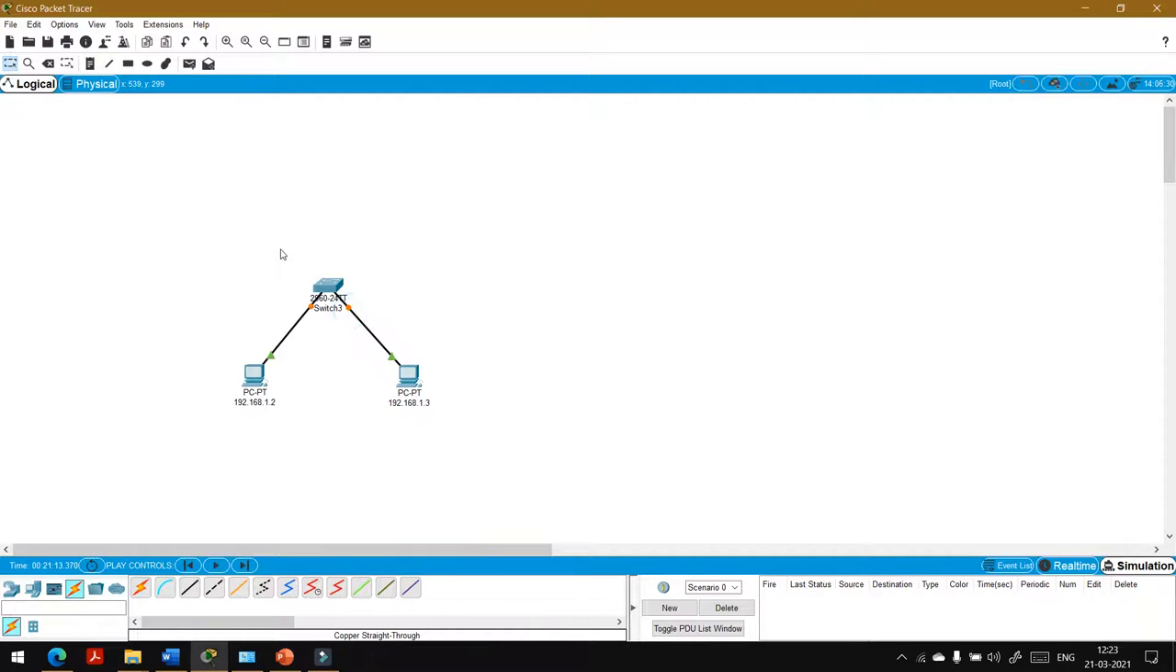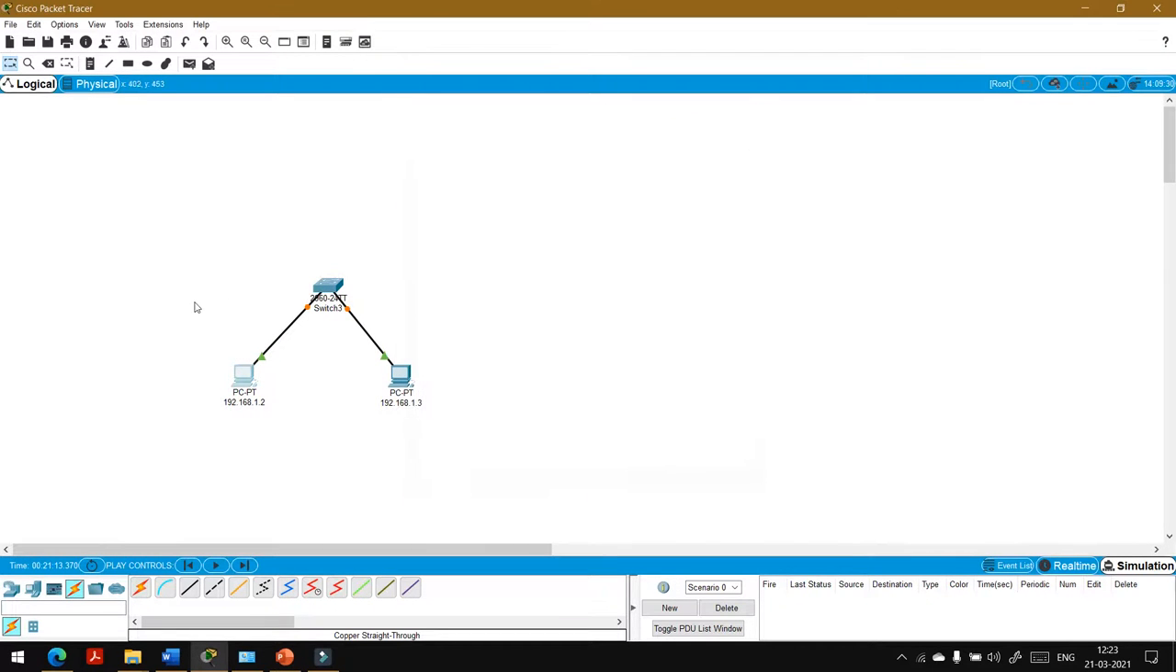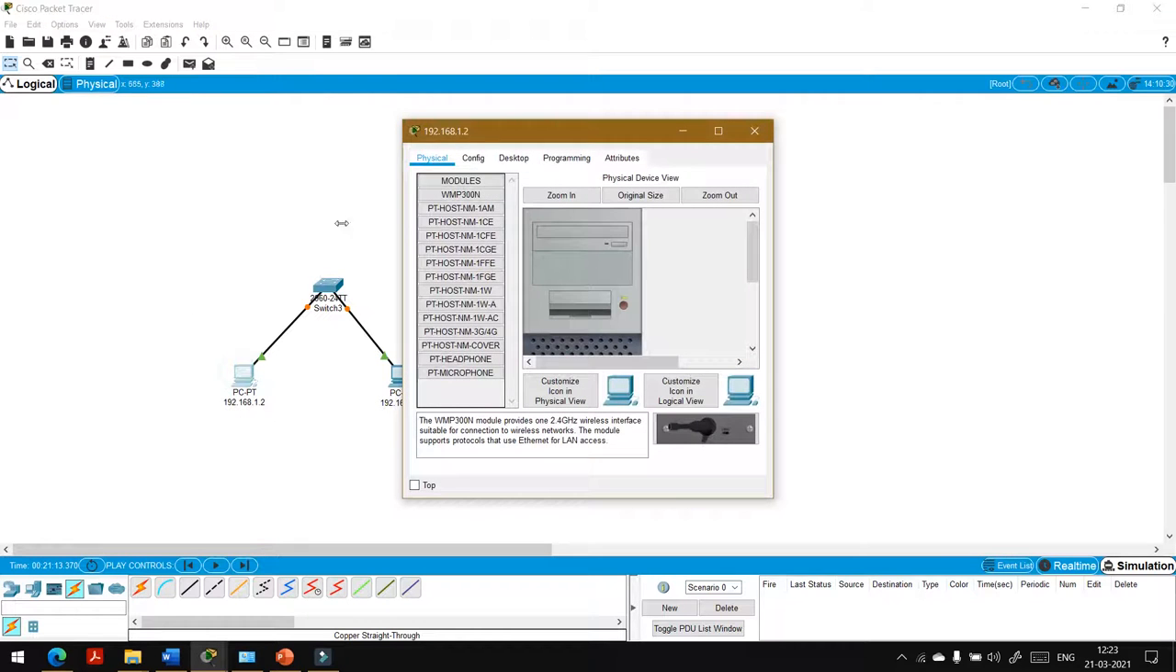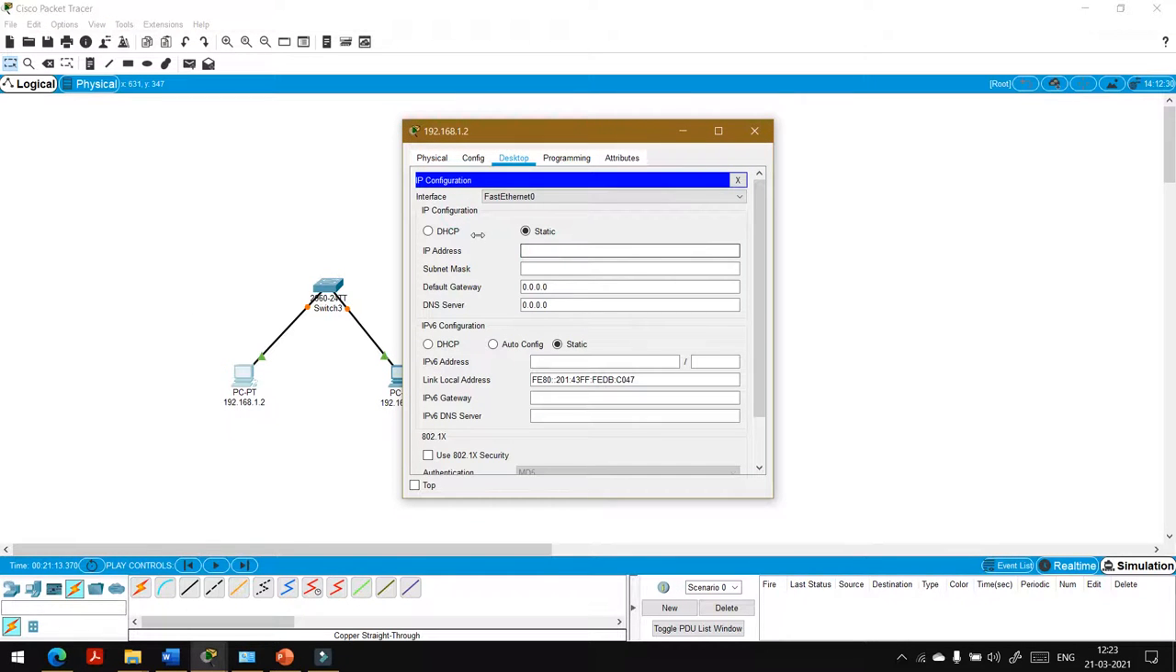Then Fast Ethernet 2. Okay, now we are going to set the IP address. If you want to set the IP address, then you have to double click on this PC, then go to Desktop, then IP Configuration. Here you have to write 192.168.1.2, subnet mask 255.255.255.0. This is the default subnet mask of a class C IP address.